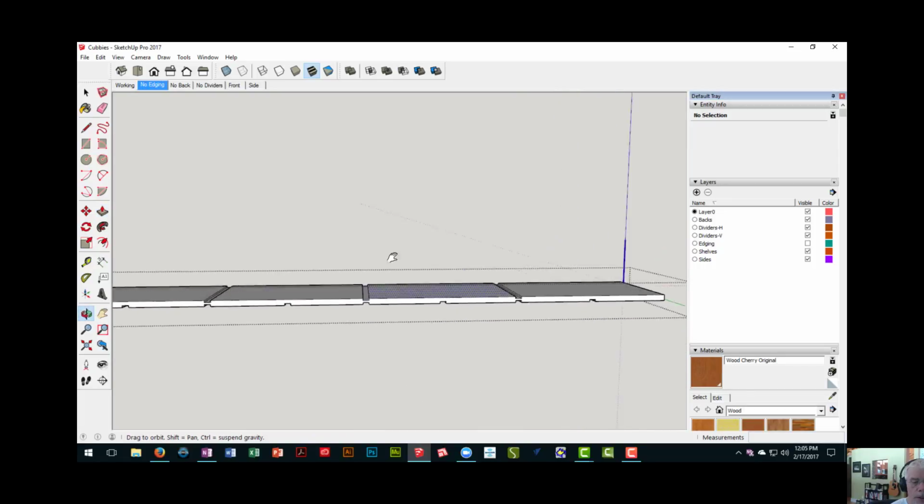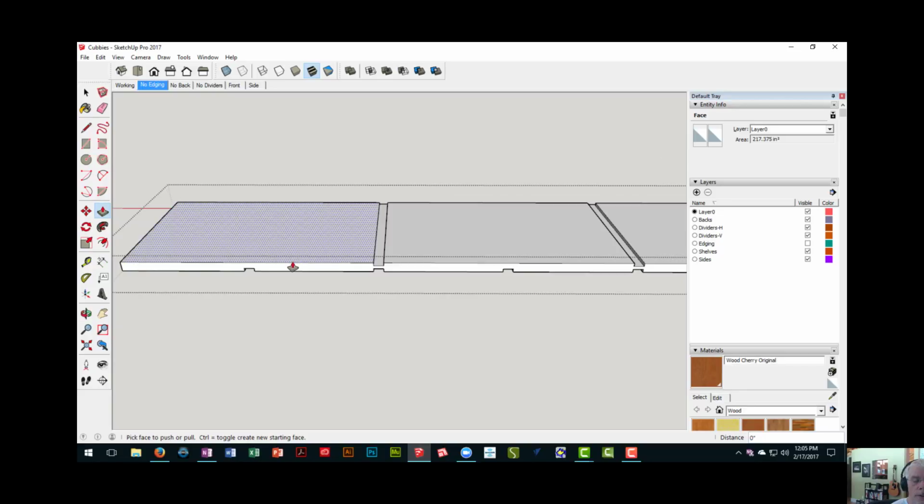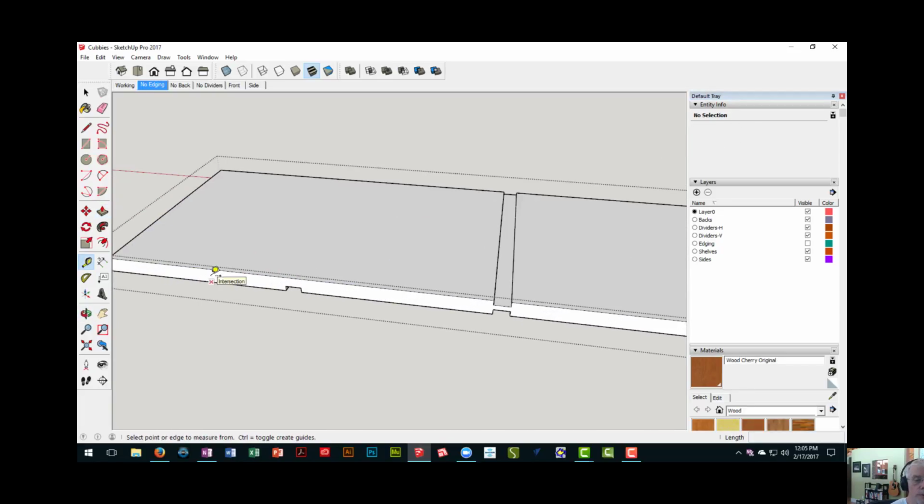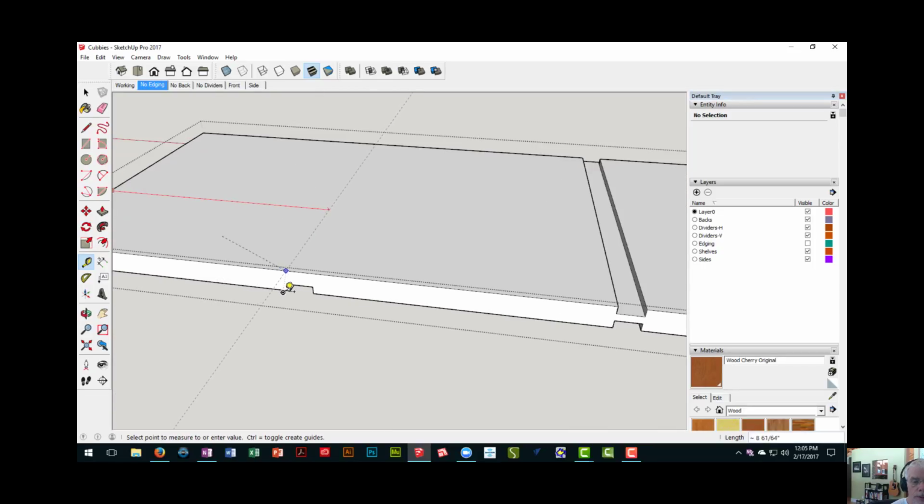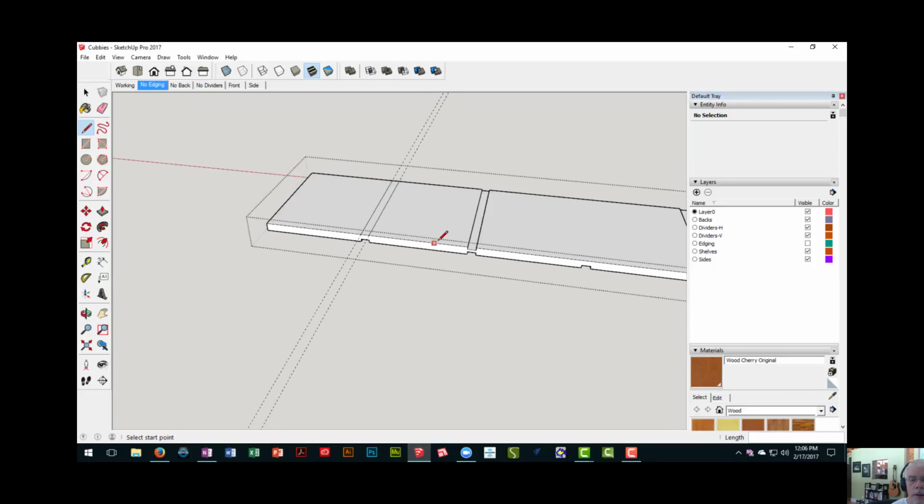Okay, so I've got some more dados to do on this top. So let's do it this way. We will do a guideline, and I'm going to snap that guideline to the start of the dado, and I'm going to snap another guideline to the back side of that dado. And now I can do my 2 lines. So L for line, click and click.